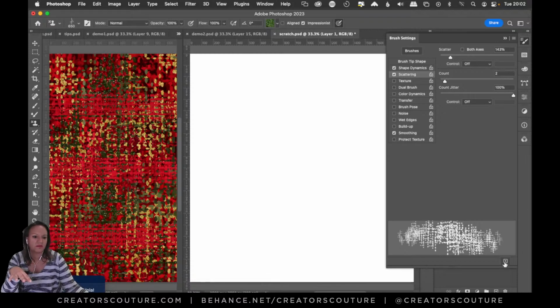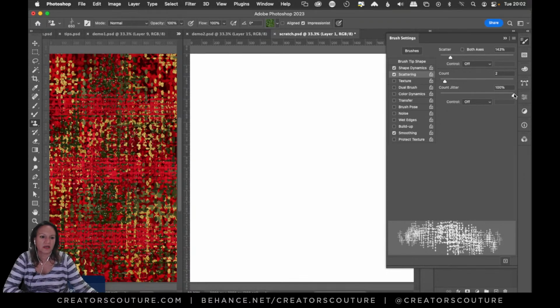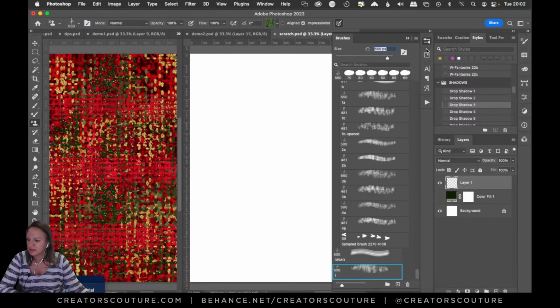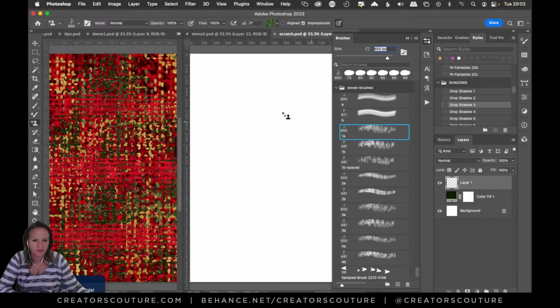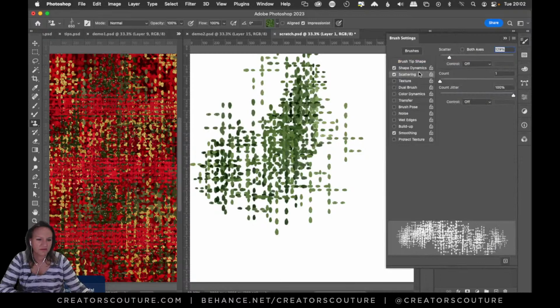So I'm just going to leave that. And then I'm going to go ahead and click plus, and I'm just going to call this 1. Click OK. So I had done this myself before. I'm just going to compare my brush settings to this first brush that I made. So this is my brush 1A that I made earlier. And let me just double check the settings.